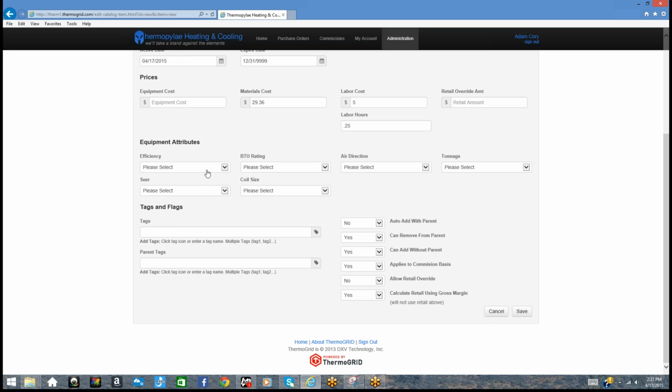The rest of the information is going to be for equipment, and since we're not looking at equipment right now, we're looking at material, we don't really need to fill out the rest of this information down here. But we can make sure that we have all of our components here correct, such as if we wanted to auto tag with parent. That's something that I just recommend that you always select as yes. So if you do put tags in there, it will automatically tag to that component.